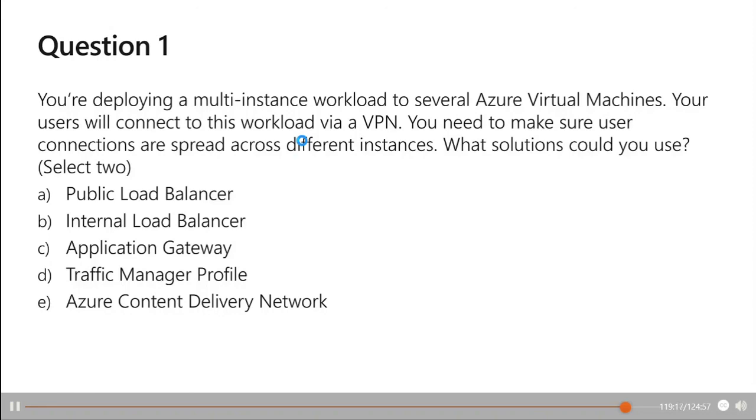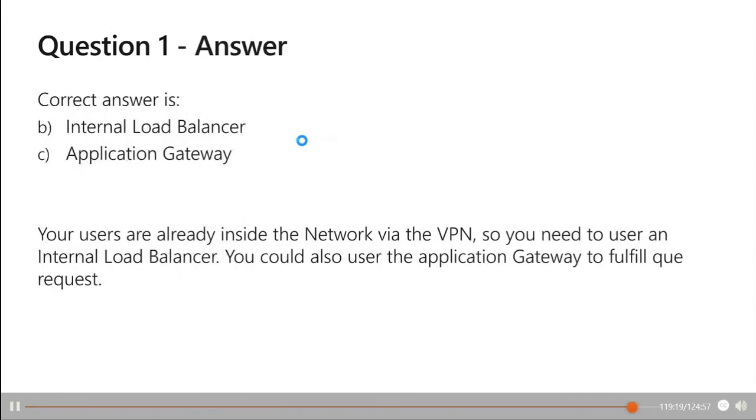So we can do that with what? I can do that using a load balancer, and more precisely an internal load balancer. And then I can also do the same thing, okay, because it's a web application. I could also do the same thing using an application gateway. Could be also another option for this.